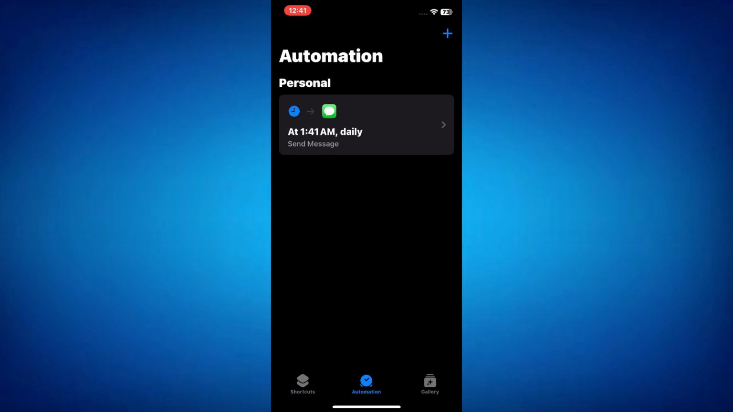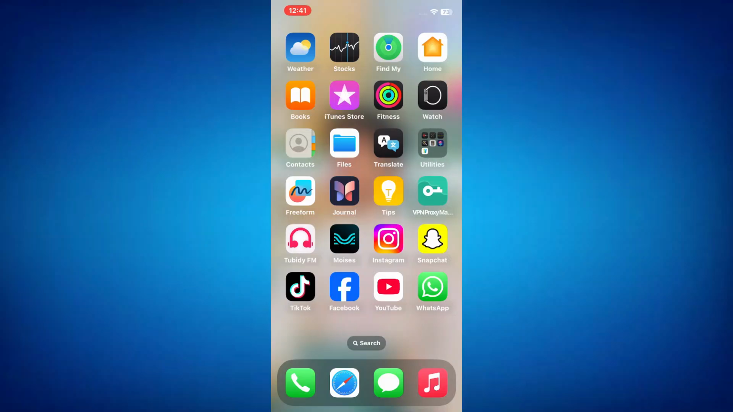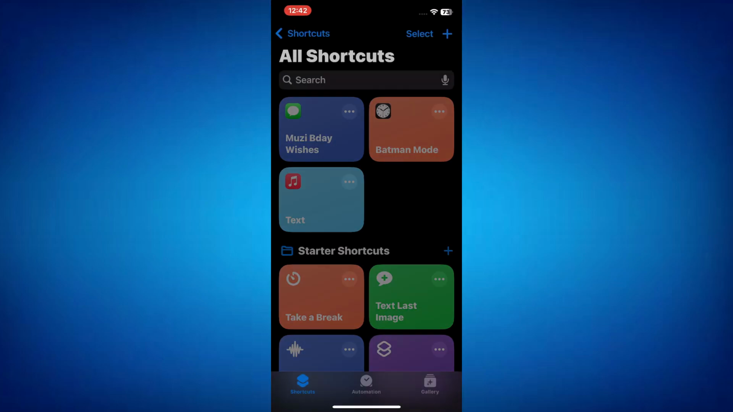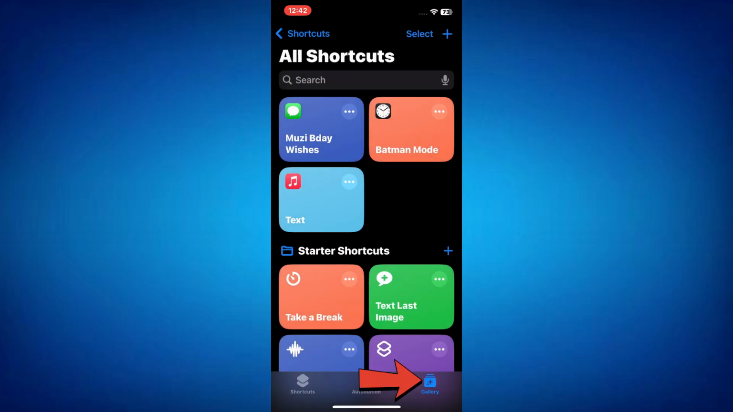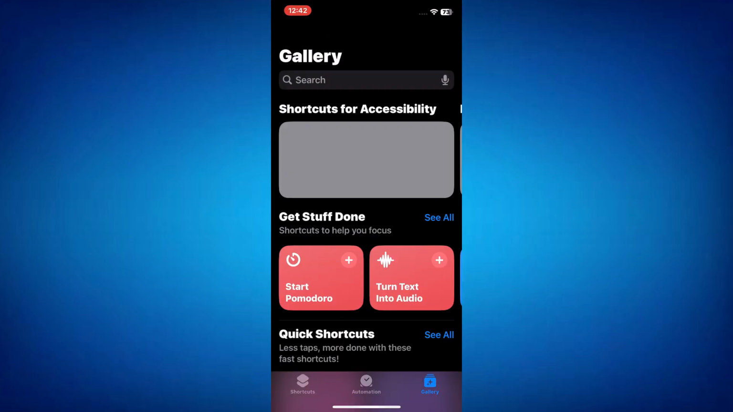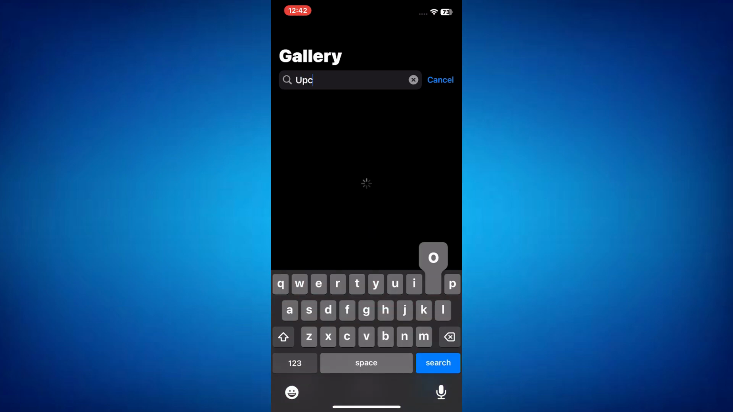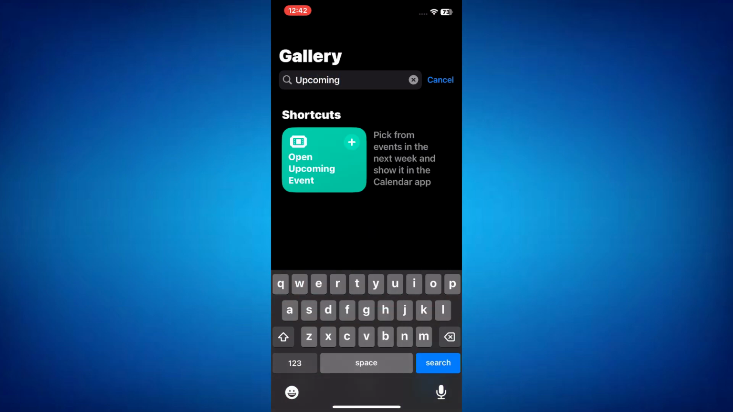The other one is Morning Report Automation. This shortcut sends you a summary of your day. When you stop your morning alarm, it will tell you the weather, your first appointment, and even your commute time. Let's set it up together. Open the Shortcuts app, go to Gallery, tap on the search bar and search for Upcoming. Then add the resulting option.